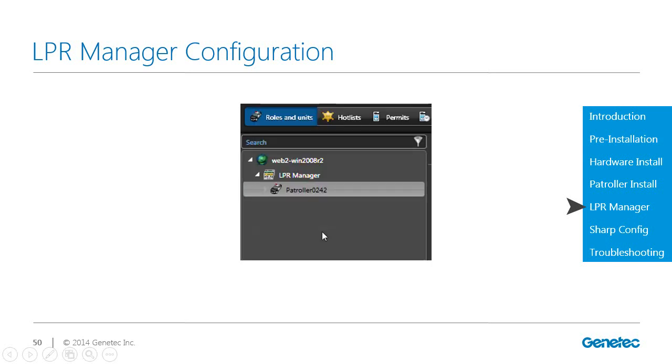Now once you do have the LPR manager configured, it will look for any patrollers on the listening port that you configured, and it's going to show them in Security Center. It's going to add them automatically under the relevant LPR manager. And that's pretty much it for the basics of the LPR manager. Now if you do need any more information on any of the other options, take a look in the handbook, and there's a lot more details and setup and configuration steps there.